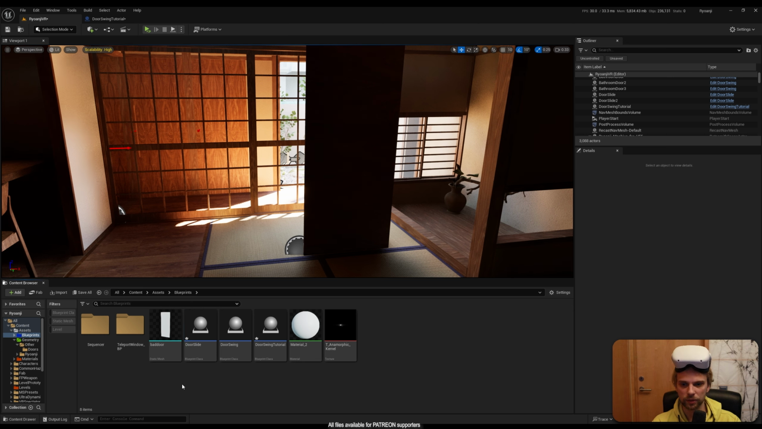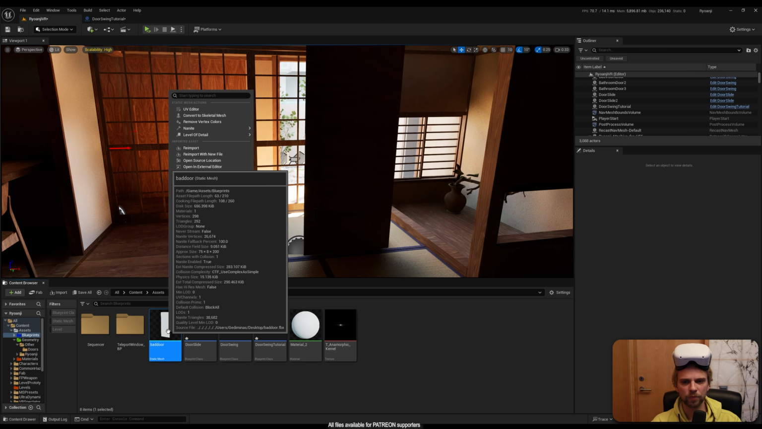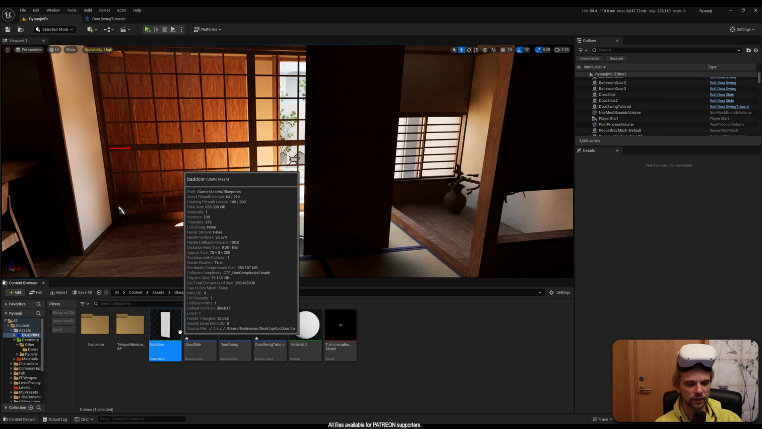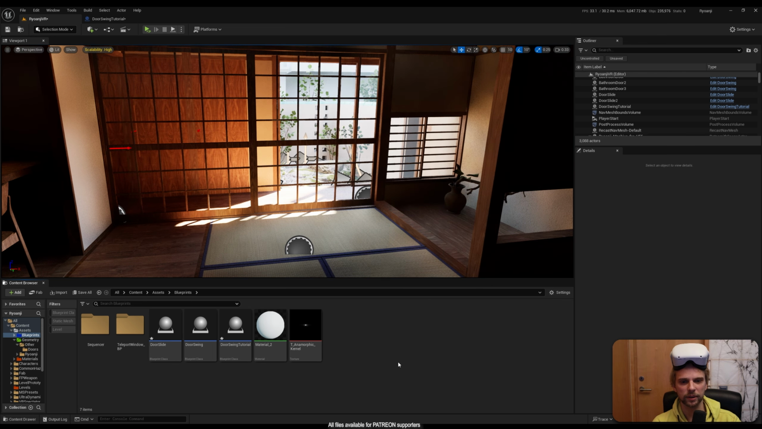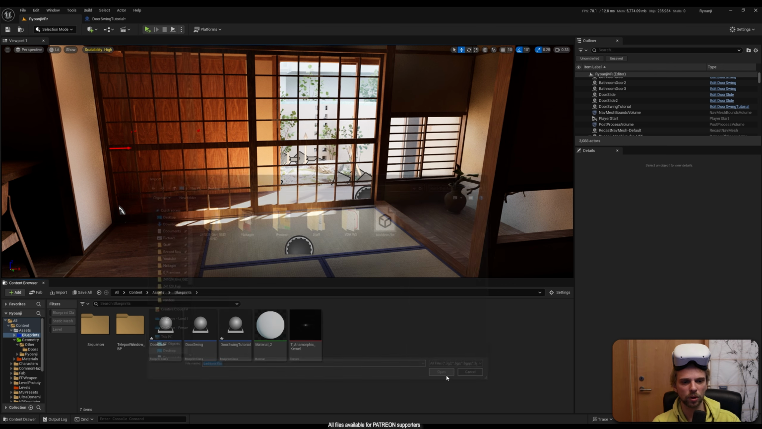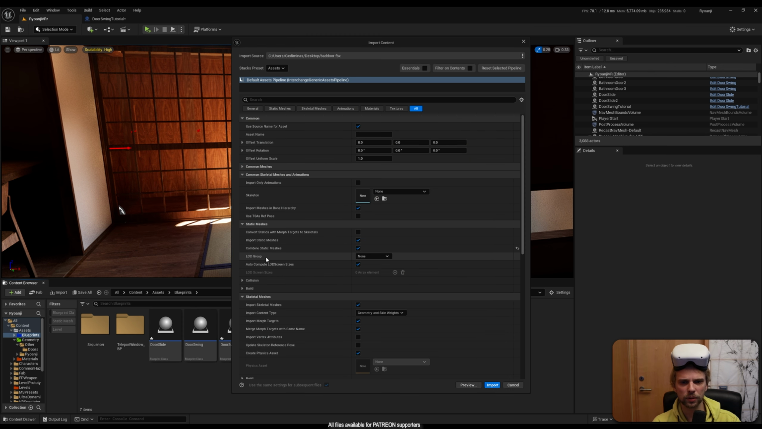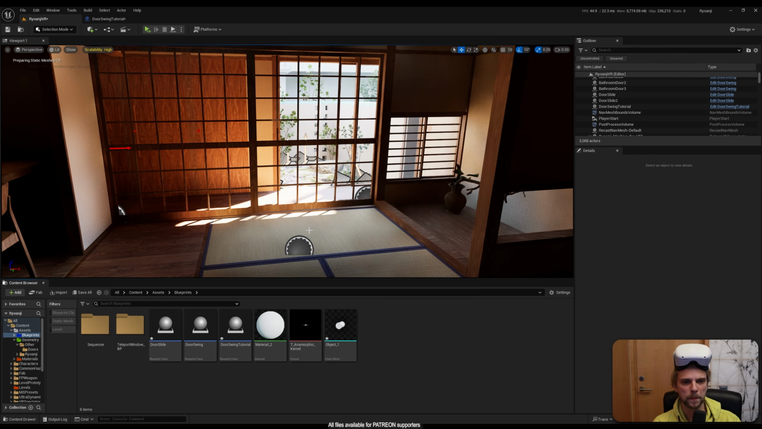If I go back to VR, bad door, I will just simply delete this for now. Force delete. It will freak out and this will disappear and so on. That's fine. Import, bad door, open. And here I will choose to not combine the static meshes. Import. And now I have my handle and my door separate.